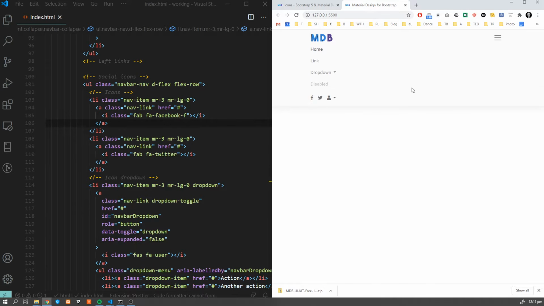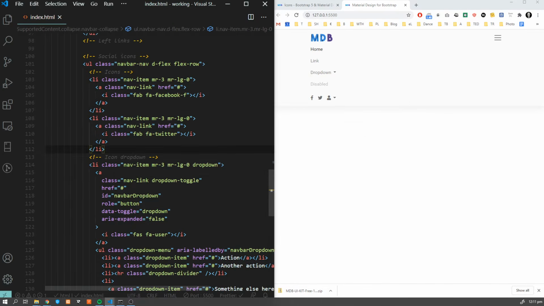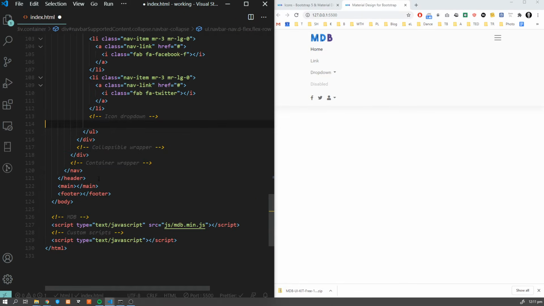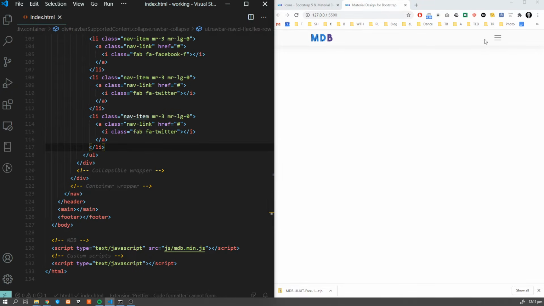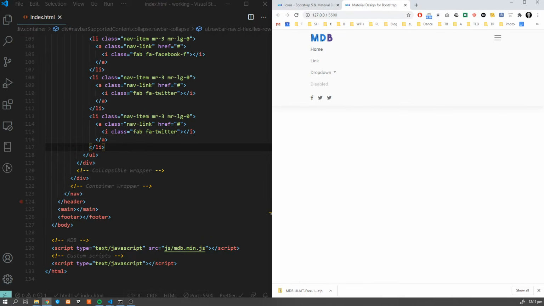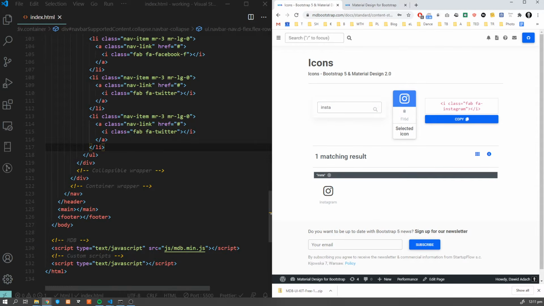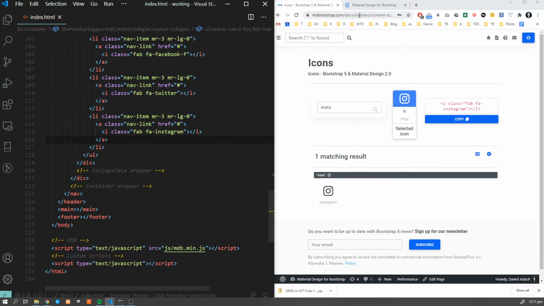Let's have a look. So now we have Facebook, Twitter was already there, and let's replace the last one. The last one is a dropdown, so we have to remove this entire piece of code, and let's copy and paste the one which we already had here. So we're going to have two Twitters now, and let's change it to, let's say, Instagram. Copy and replace. And let's have a look. And now we have all our social icons in the navbar ready.